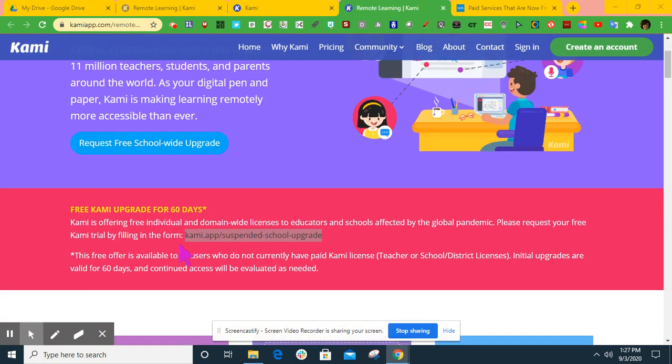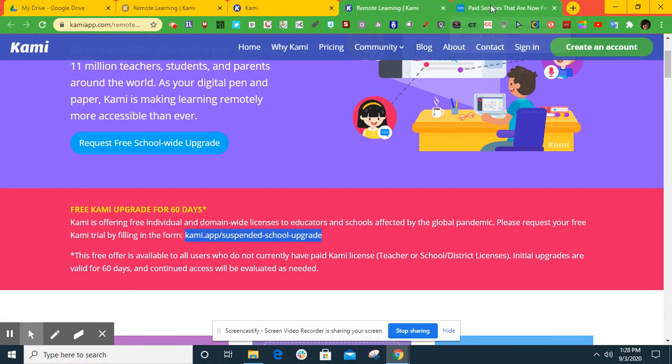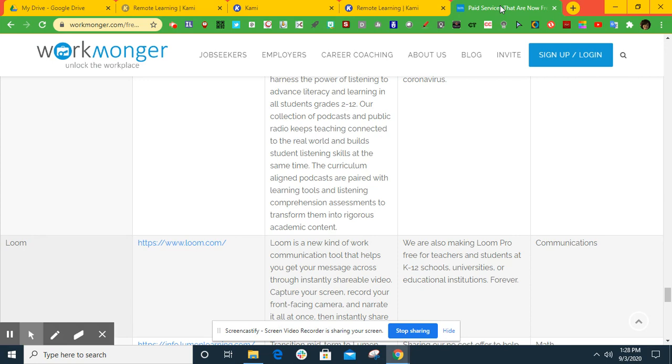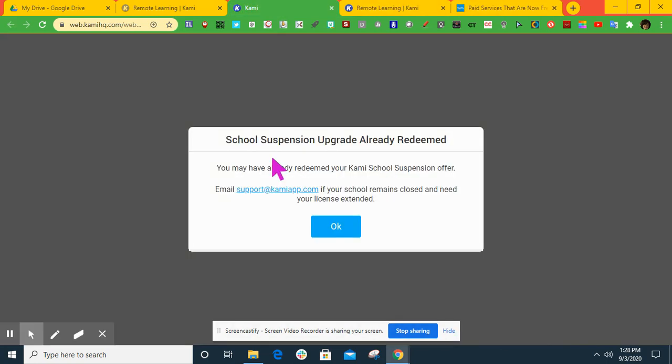Or if you really need to get to the upgrade, highlight this right here, copy it, and paste this URL, this address, into your address bar here, and then it comes up. Now, I have already redeemed it for one of the schools, but then you'll have a chance to fill it out and upgrade it.